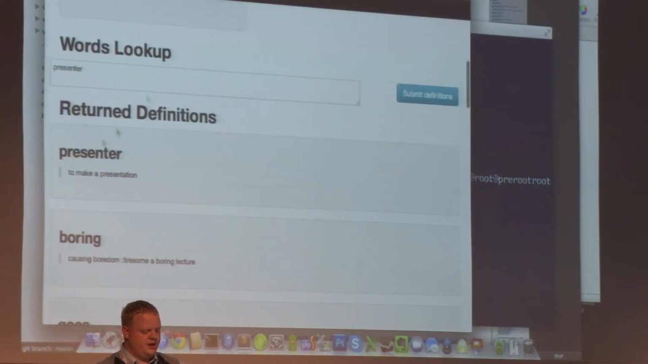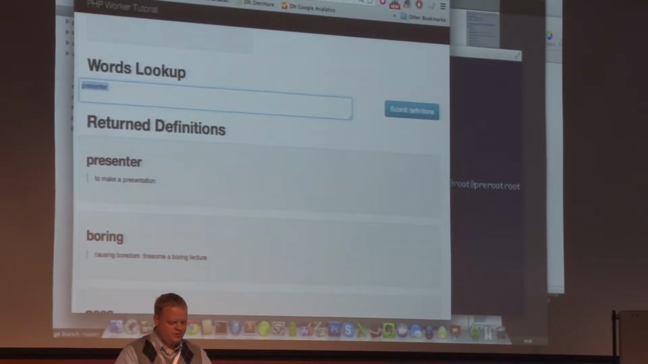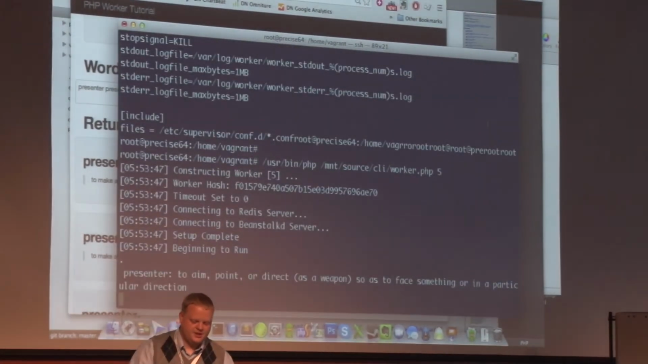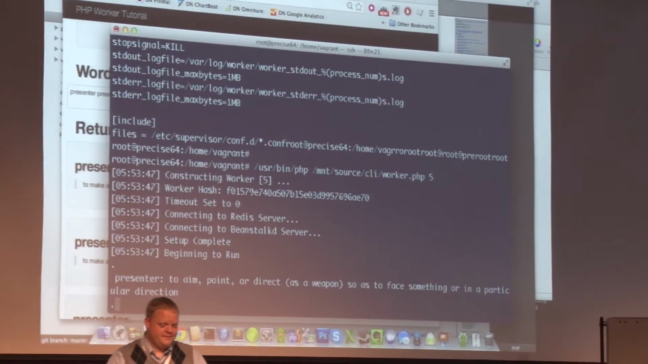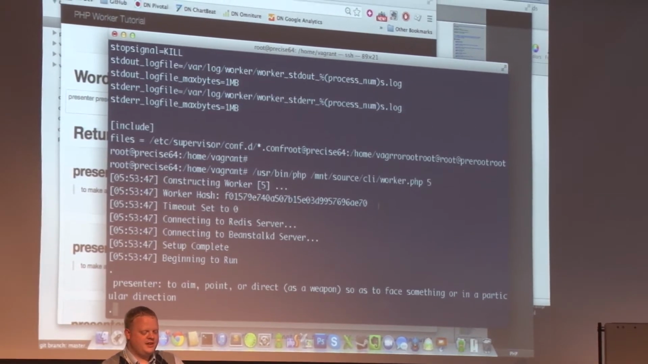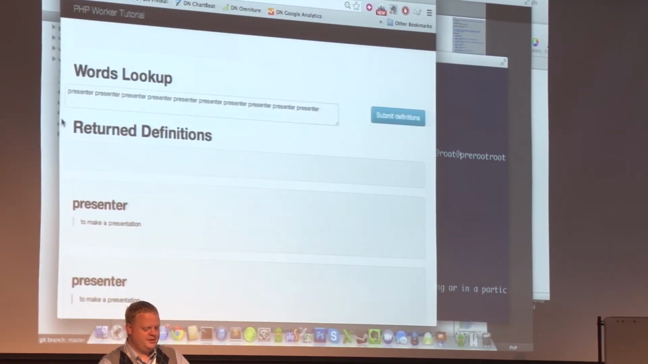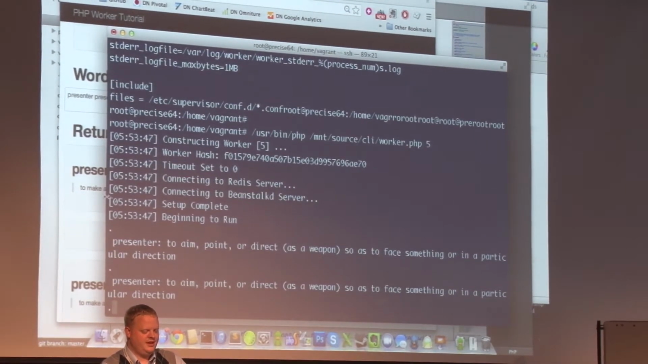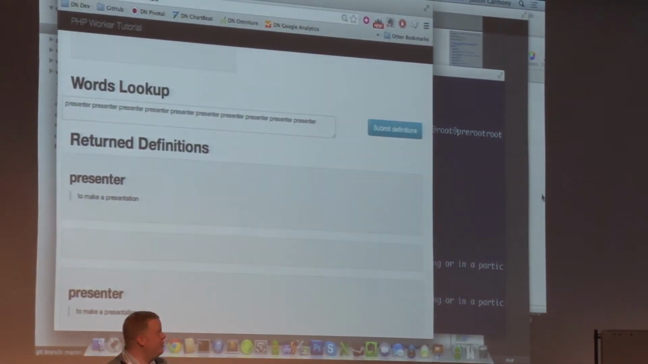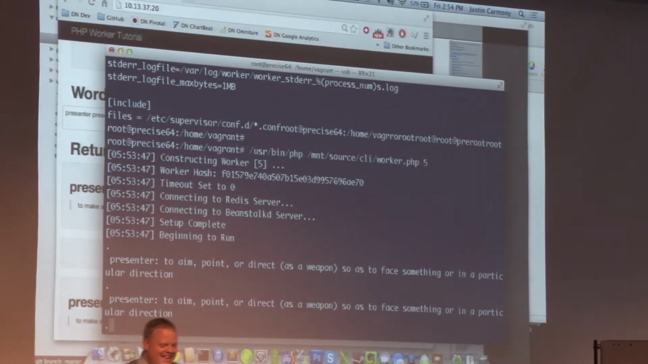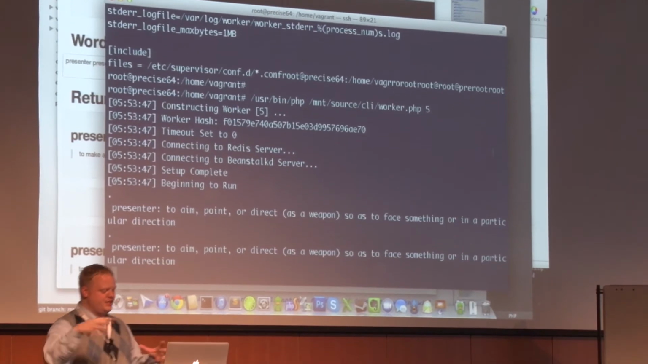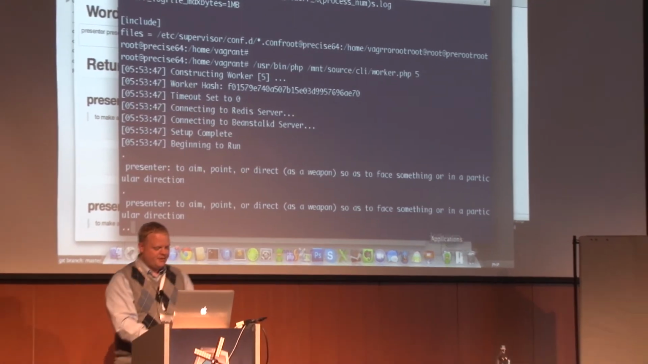I'm actually going to come in here. We'll look at presenter a bunch of times. Some definitions. Oh, this is different. I wonder what I'm doing differently in this than in here. Ignore the bug. But so it's sitting there, and it's trying to wait, grabs the job, just says, okay, presenter, and continues on.